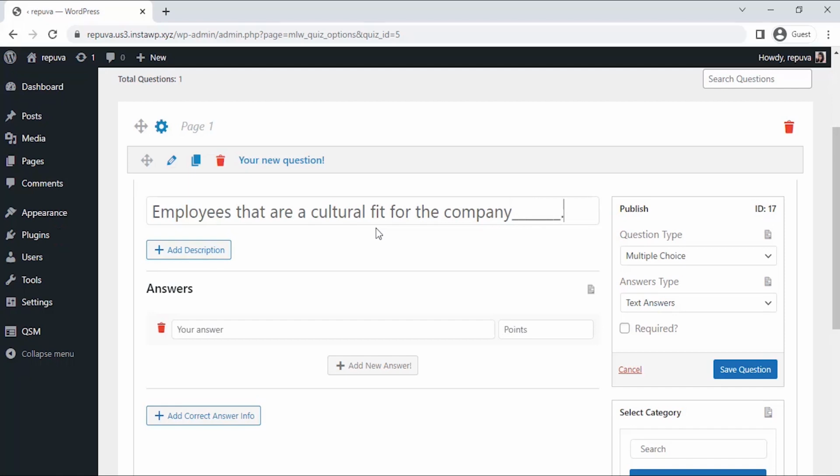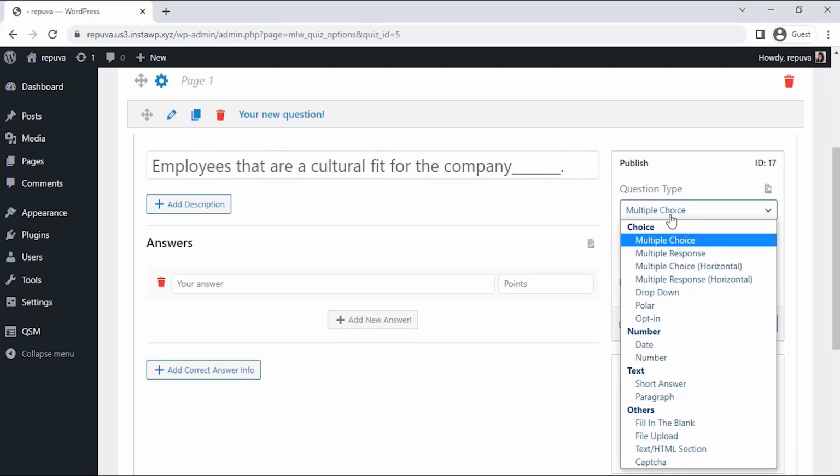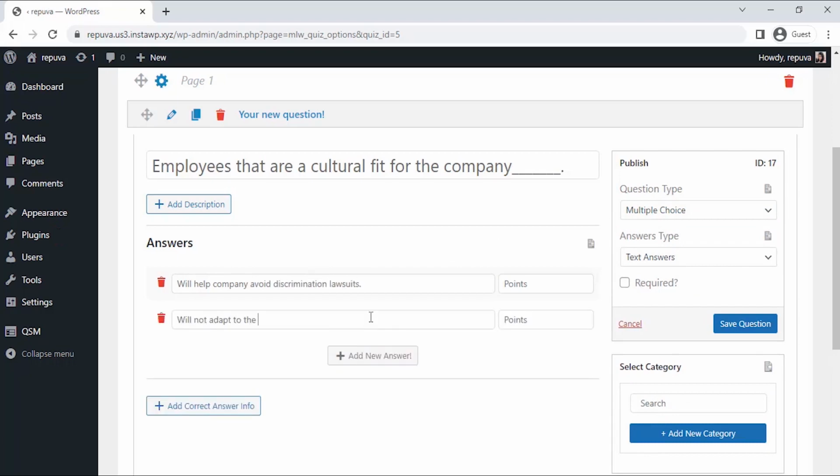After entering the question, on the right-hand side, you can choose the type of question and answer from the drop-down. I am taking the multiple choice type question here and writing answer choices and giving them points also to evaluate the quiz. And if you want, you can mark the question as required so this question cannot be skipped. And then click on Save Question.